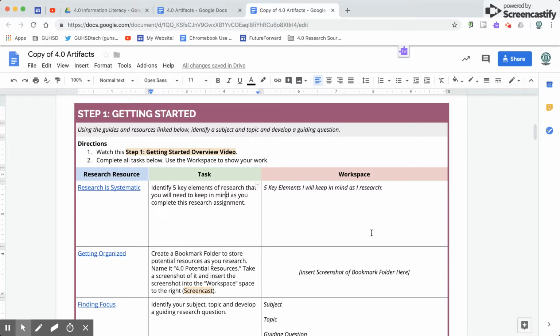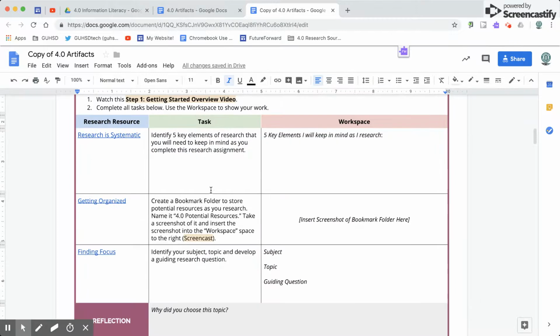Welcome to Step 1 of your 4.0 Information Literacy module as part of the larger GUHSD technology graduation requirement. In Step 1, we're focused on getting things started. We want to start articulating our ideas and doing some brief research about some of the topics so we can identify a topic. Our objective here is using our guides and resources linked below. We want to first identify a subject and then a topic within that subject. And then from the subject and topic, we want to end by developing a guiding question that can facilitate our research. So we have a couple tasks here broken down.